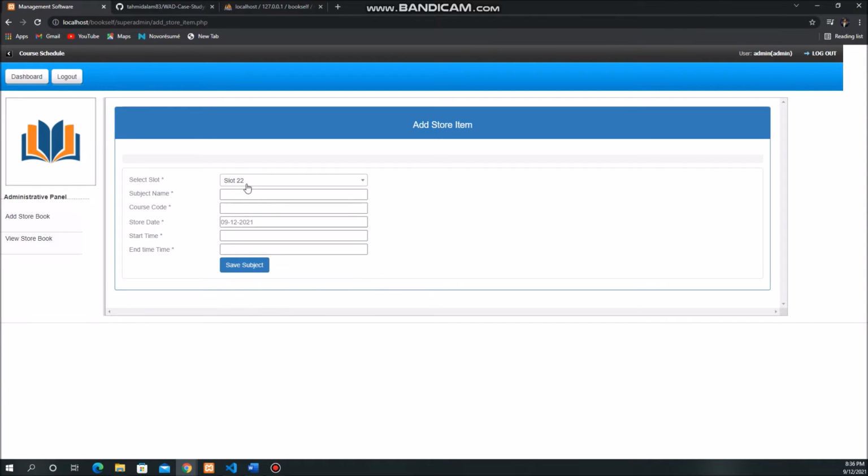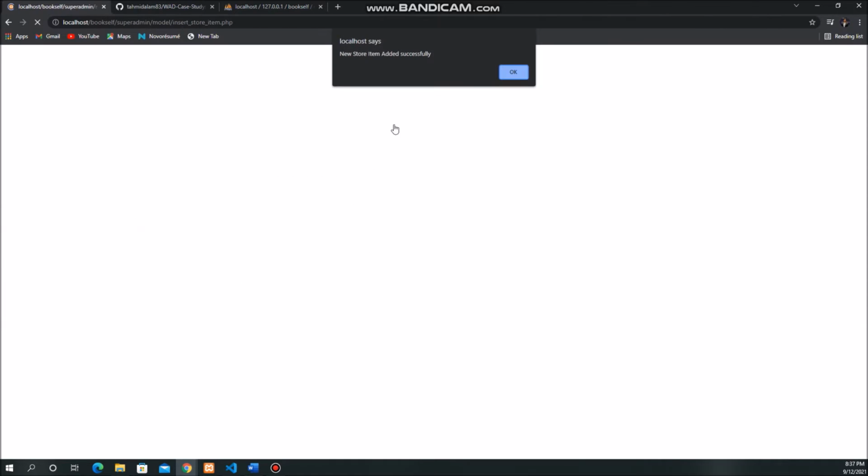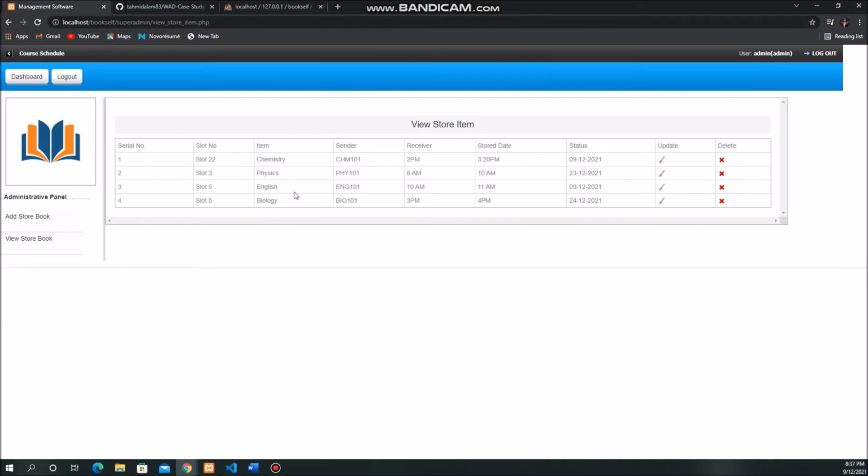If I pick slot number 22, I can add any course or subject name, the code of the course, a starting time of 2 p.m., and an ending time as per the requirement, 1 hour and 20 minutes. Then we submit it, and it says the store item has been added successfully. So we can see this has been added in the system.